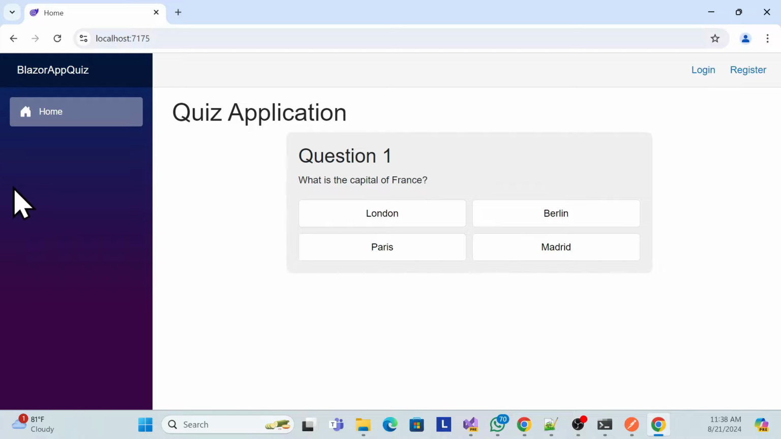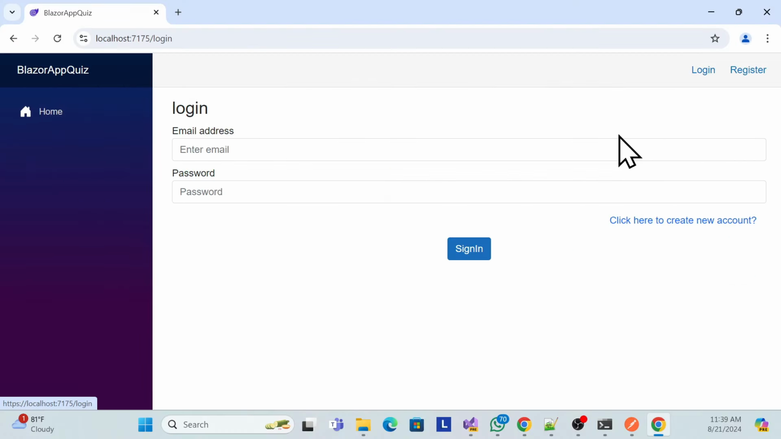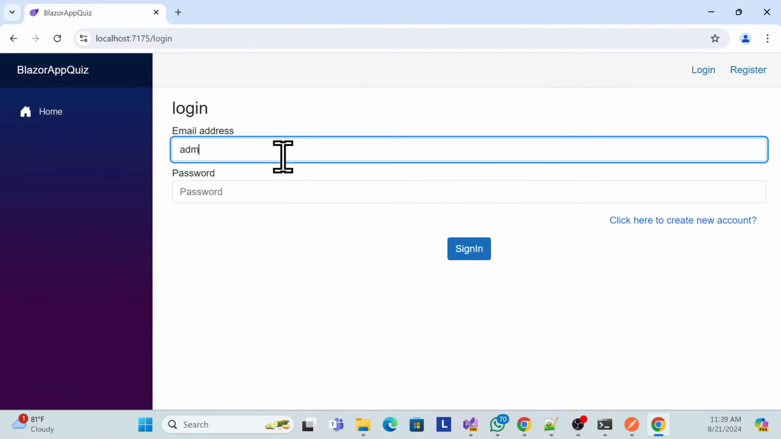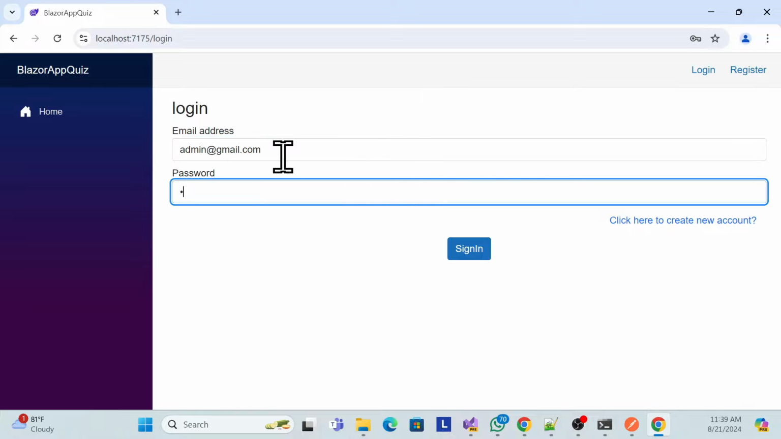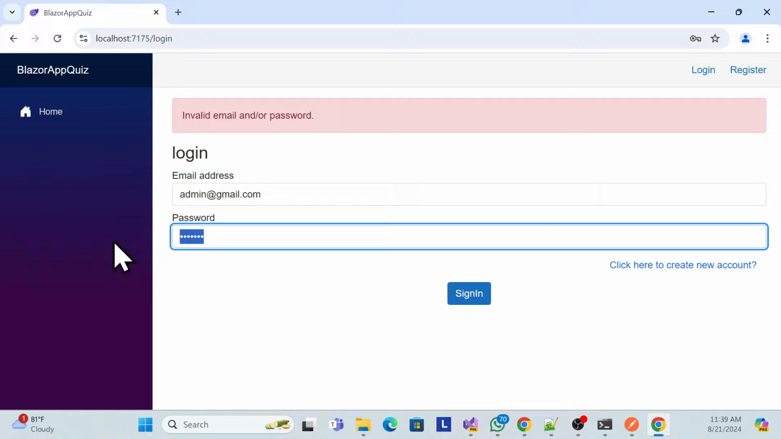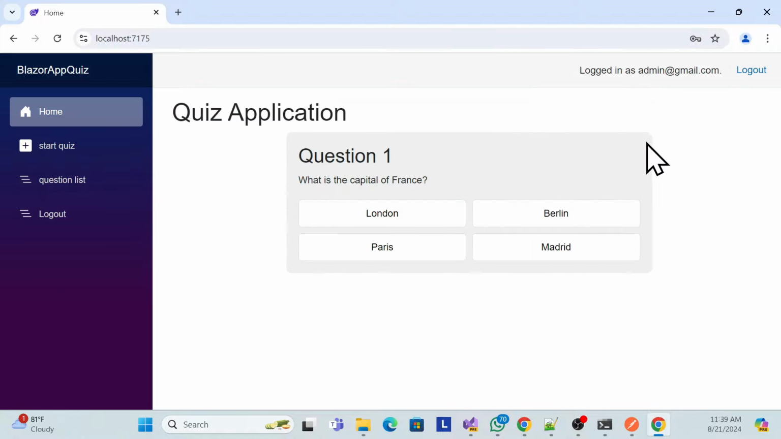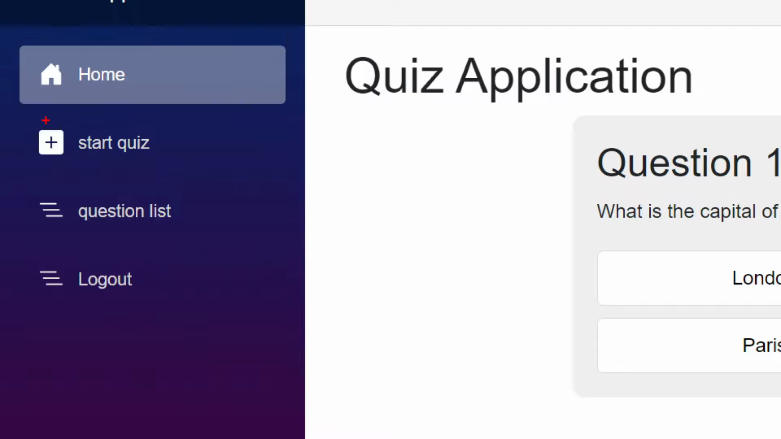And also see, this is what I actually want to show. If it is not logged in, you are not able to see any options. So just try to log in with admin@gmail.com, and what is my password? This is my password, and sign in. Once you sign in, it should be okay. So this is wrong, I guess. Let me write the password, sign in. Once you sign in, now you are able to see those options, right?